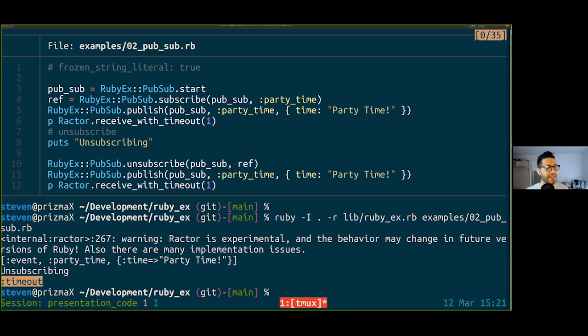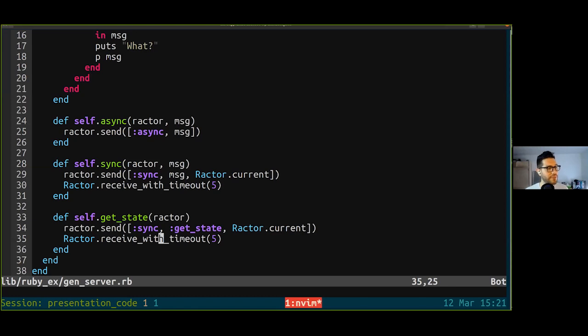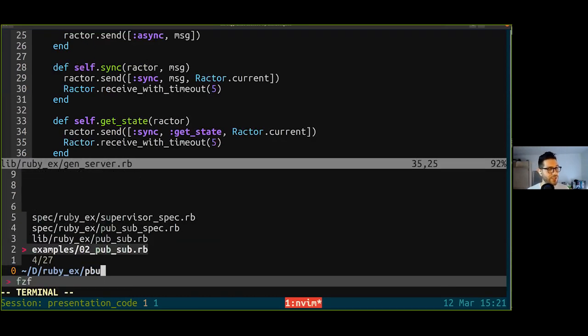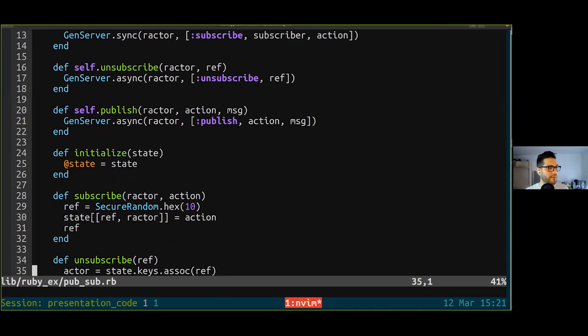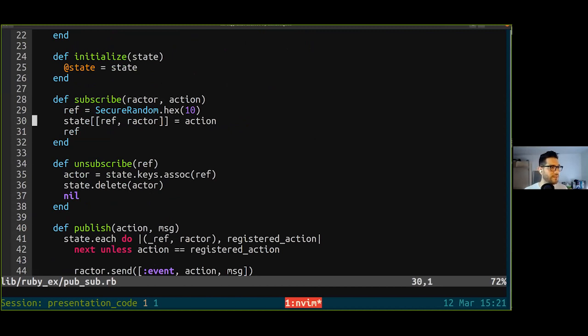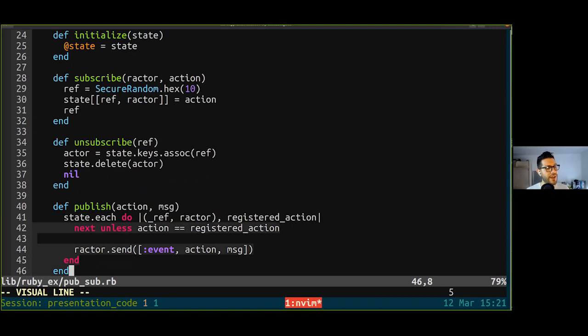The PubSub implementation is pretty straightforward too, because we have the GenServer abstraction. Start the process. Here's our synchronous call. Unsubscribe asynchronously and also publish asynchronously. And then just the normal way that we would implement subscriptions and subscribing and unsubscribing. Essentially a tuple with the reference in a Reactor tied to the action. When we publish something, we find the corresponding Reactors that care about that message and then send them a well-formed, or expected, message.